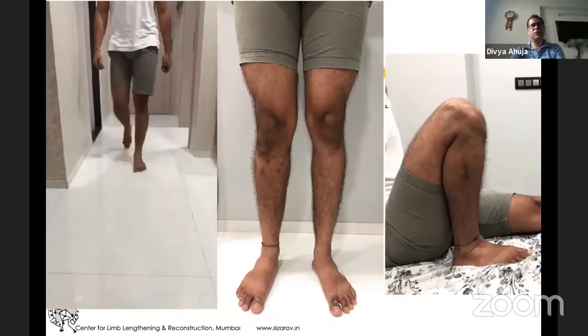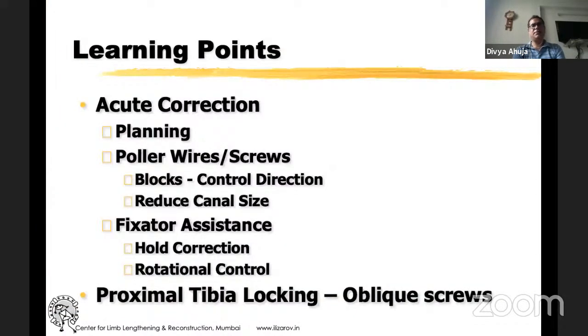and a happy patient. The learning points here are that one needs to plan these acute corrections well and execute them well. One would encounter issues, especially with proximal tibial osteotomies, holding the fragment well. So the polar wires act as blocks. They control the direction where our reamer and nail are directed, and they also reduce the canal size, especially in the distal fragment, where one would expect the nail to follow the center of the canal. There the polar wire was blocking it and directing it well.